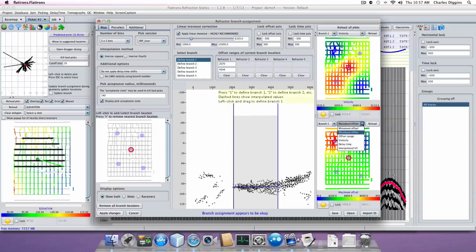And then down here, let's look at delay times, which are the intercept time, half intercept times, like I said. They're ranging from about 39 probably to about 47, 48. So again, we're talking about a 10 millisecond change. You can see that the refractor is going to be deeper over here, and it's going to be shallower up here, and then in the middle, it's going to be pretty close to the middle of our delay time range by coincidence. So we're going to apply changes down here in the lower left, apply changes.